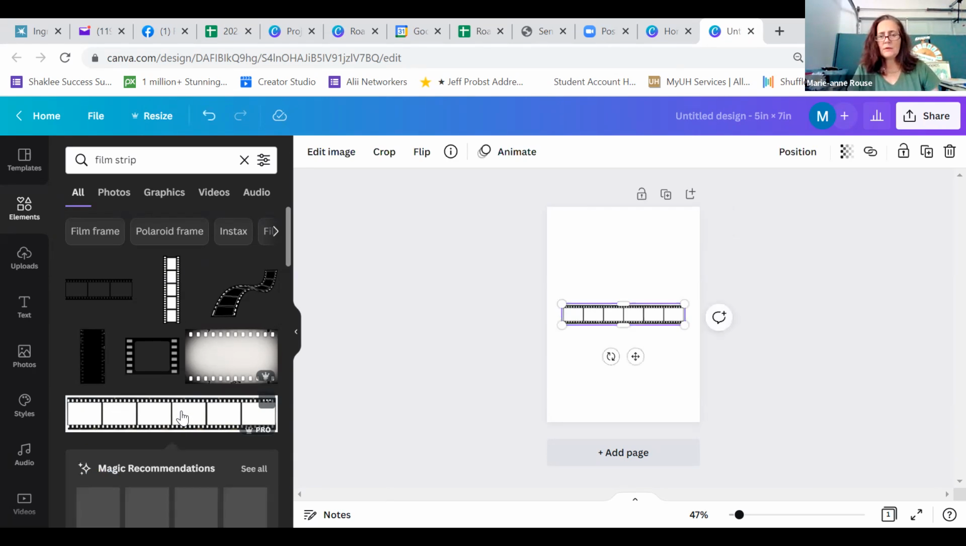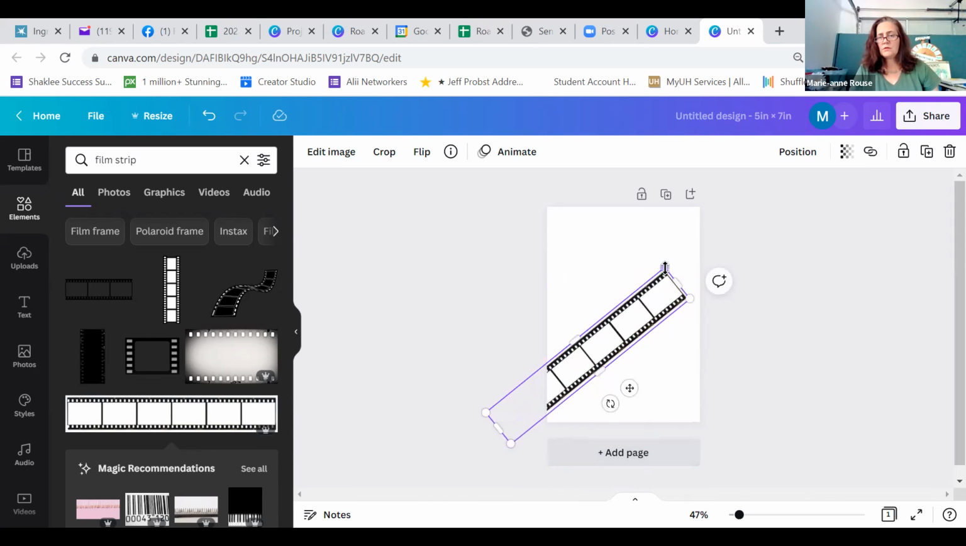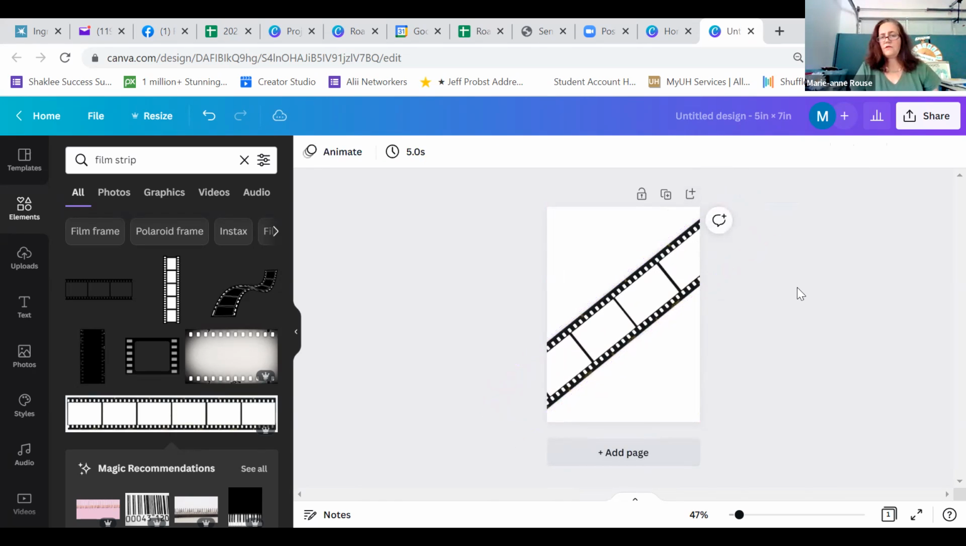So here we go. I'm clicking on Pro. All I did was click on it, and it went ahead and put it on my card. Let's do a different angle. Let's twist it around. I used the little circle that has the two arrows going around in a circle. That's what I use to drag my strip around. And let's make it bigger, even if it goes off the card, off of the image. There we go. So here we have 2.